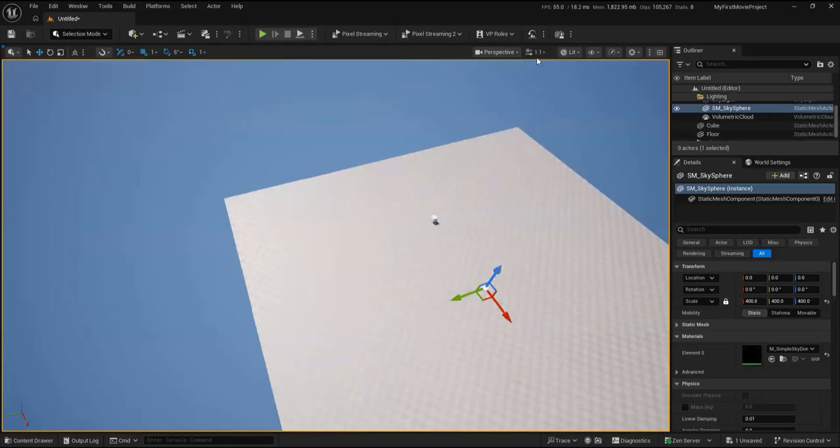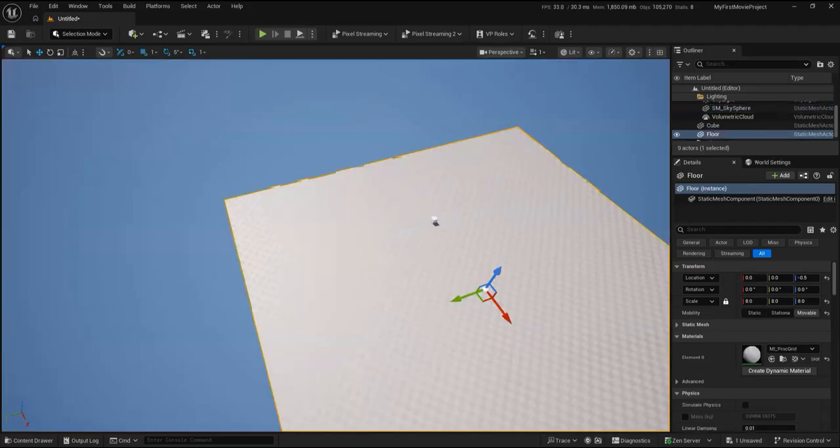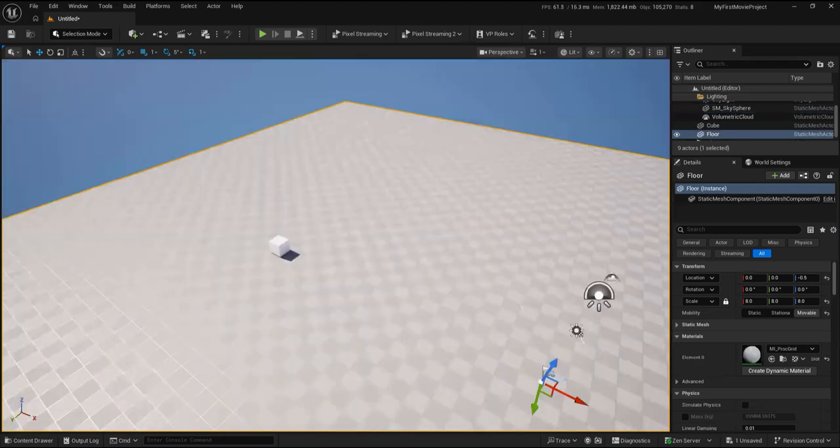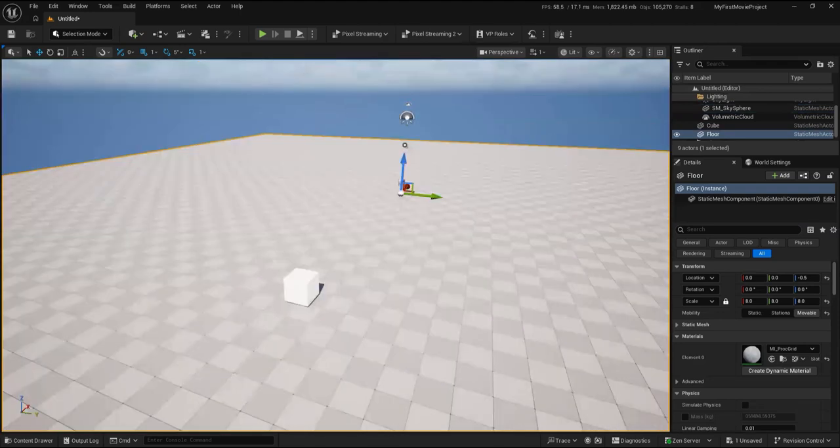Also, you could just go here and manually set the speed you want to move at. So I'll just set the speed to 1. And I'll zoom in. Moving around.